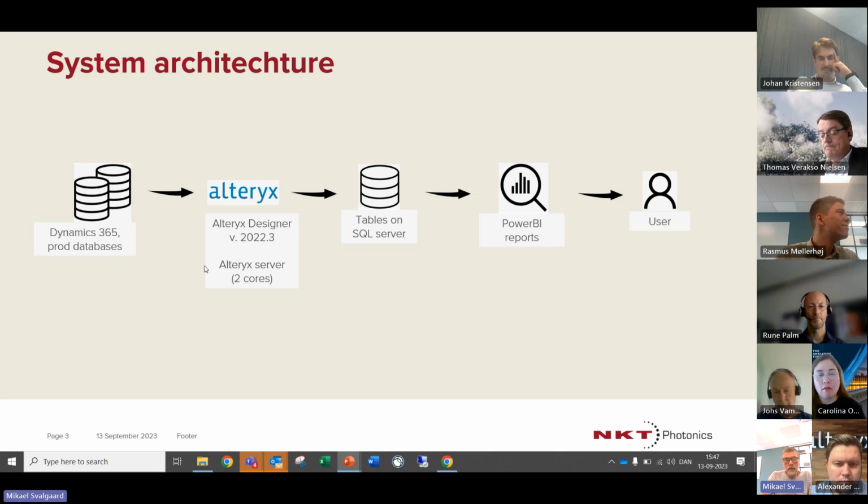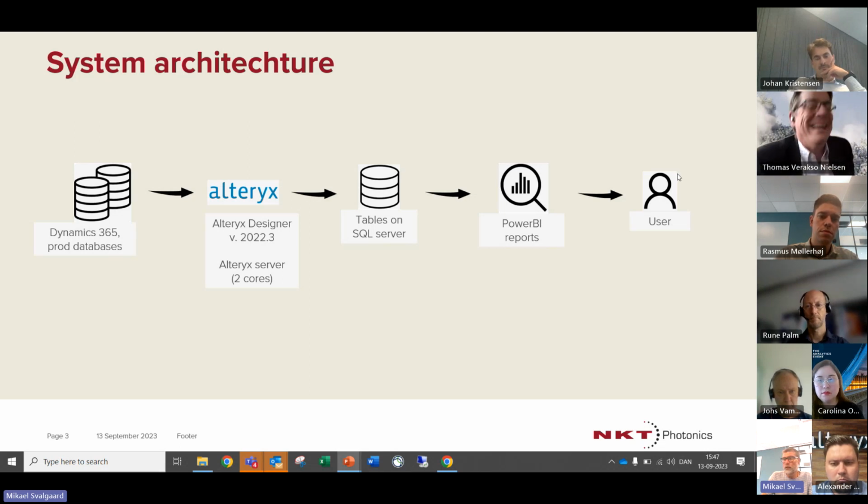We also have the Alteryx server, currently with 2 cores, so that we can automate and schedule workflows. All this raw data we then transform, clean up, and curate with Alteryx, and the output is provided as tables on a SQL server. And then on top of this, we build Power BI reports, which can then be seen by users within our company.